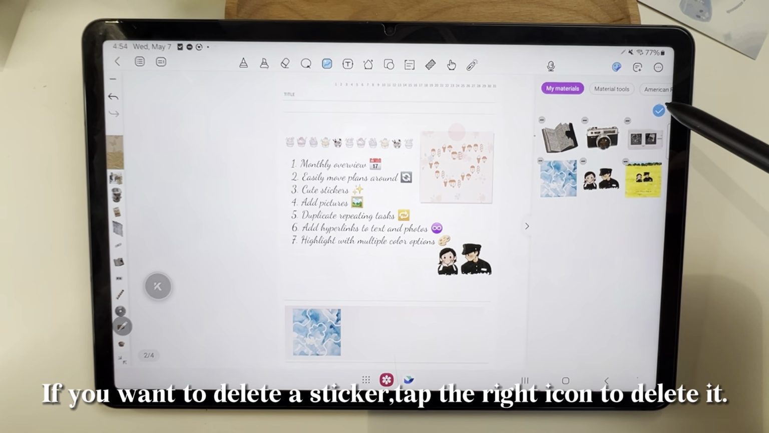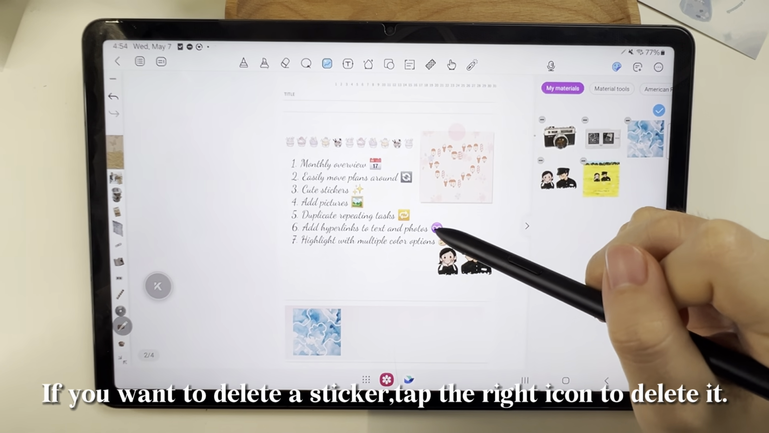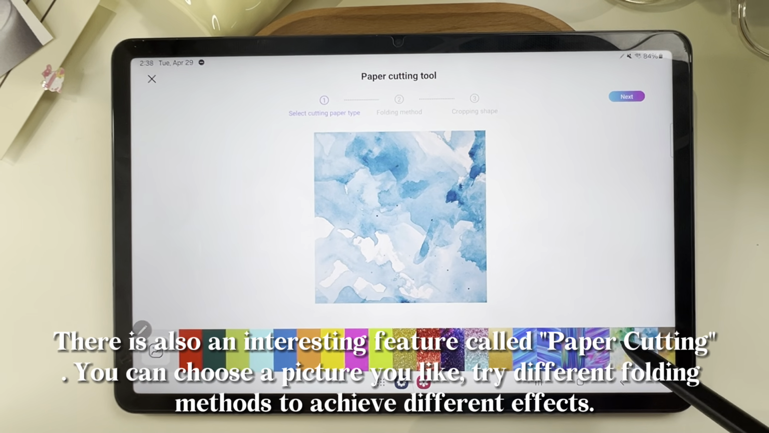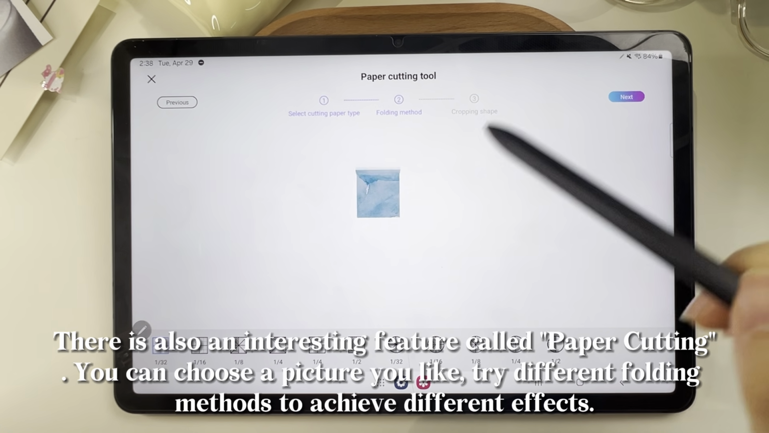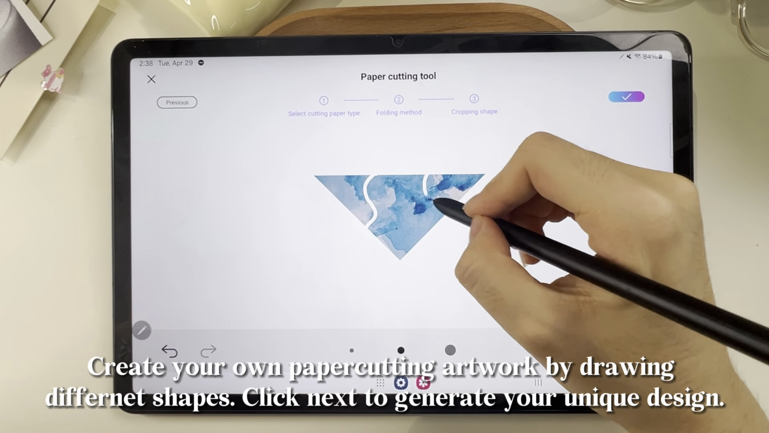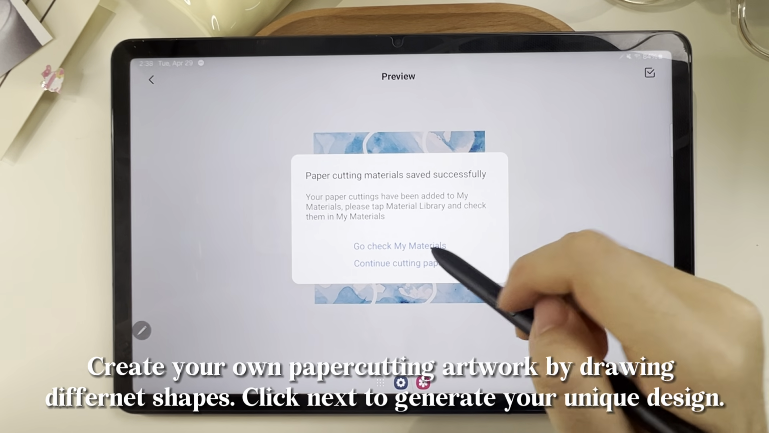If you want to delete a sticker, tap the right icon to delete it. There is also an interesting feature called paper cutting. You can choose a picture you like and try different folding methods to achieve different effects. Create your own paper cutting artwork by drawing different shapes. Click Next to generate your unique design.